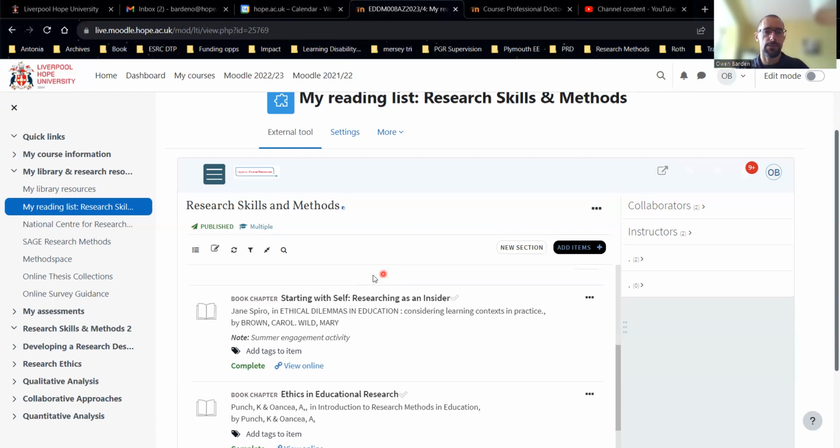Okay, so let me just come out of screen share. So that's a brief introduction to the module. We're thinking about the practicalities of undertaking a small-scale research project. And the thing to really get cracking on is thinking about your research design. In other words, what kind of data you're going to collect, how much, when, who from, and all those kinds of things. And then secondly, what are the associated ethics?